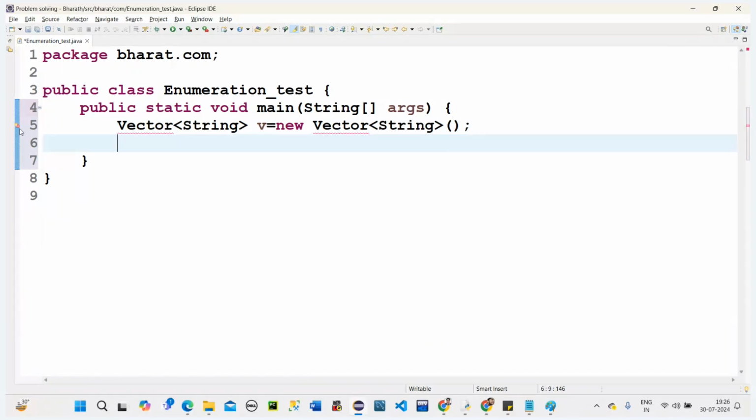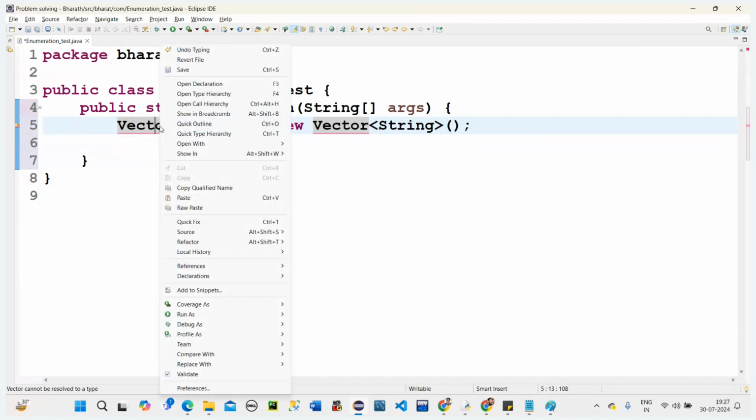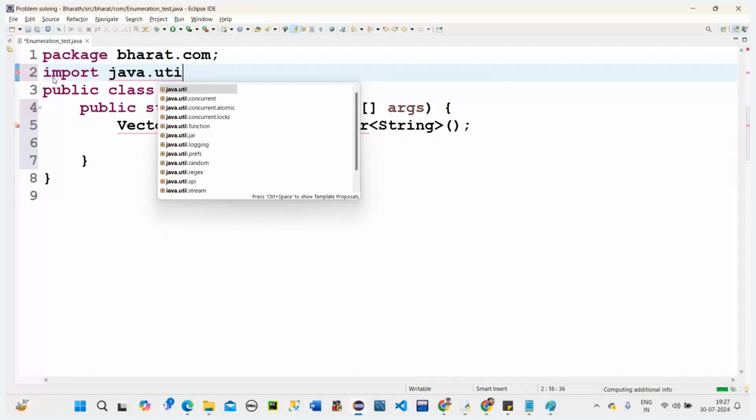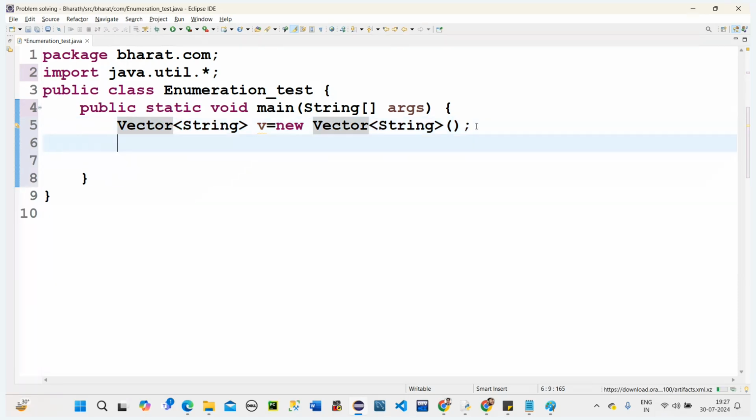Now it is giving me the error. Why error? Because whenever we are dealing with this, we have to import. What do we have to import? If I click here, it should give me some resolution. So import java.util.*. Yes. Now is it giving me any error? Just a warning, but not a red mark. So one vector I created, an empty vector.